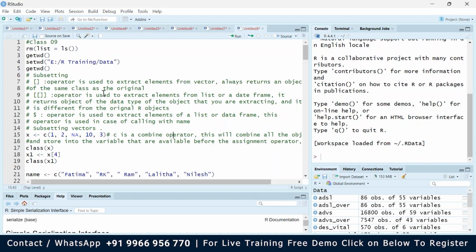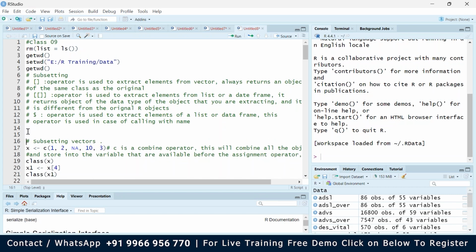So here we have basically three operators. First is using a single bracket, second is using a double bracket. Then we have another operator that is called the dollar symbol, and these are three ways of extracting elements from a vector or a list or a data frame.